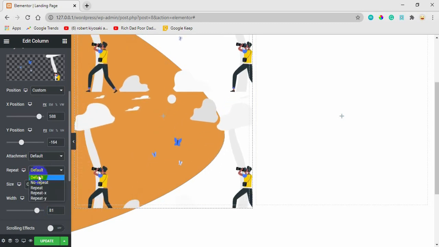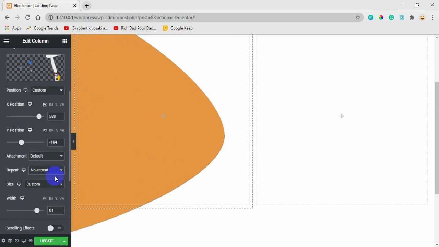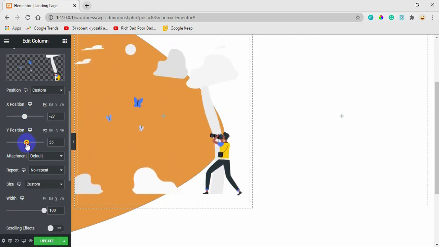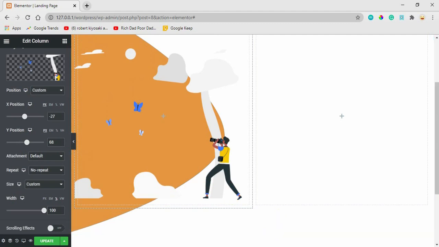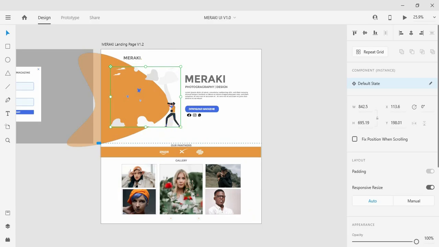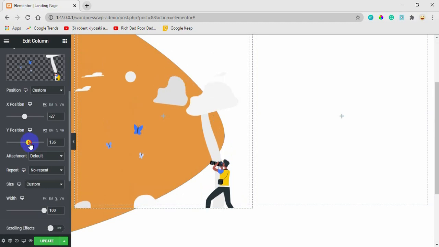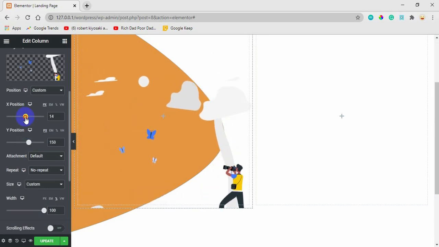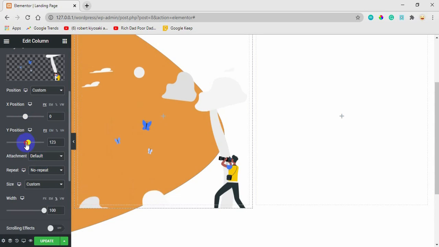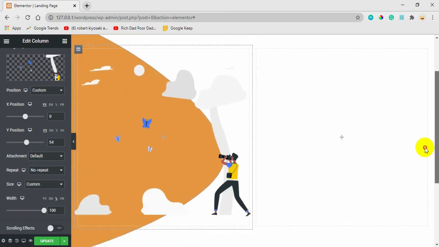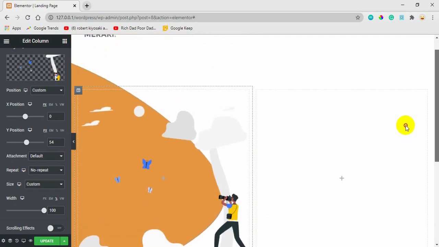Oh, let's work on the repeat again. Choose no repeat, please, and let's adjust our X position, bring it downward. Don't forget, we are working with a prototype here, and this is what we want. Yes, and that is it for this.